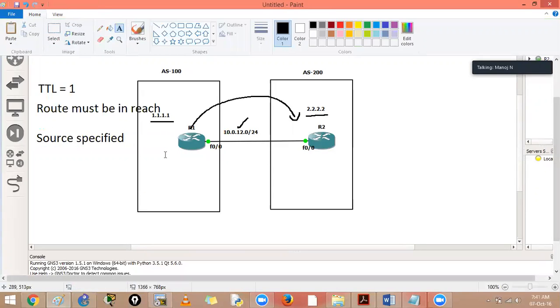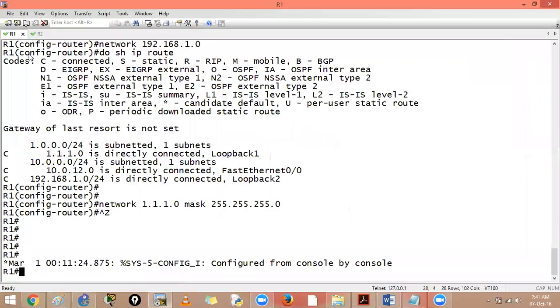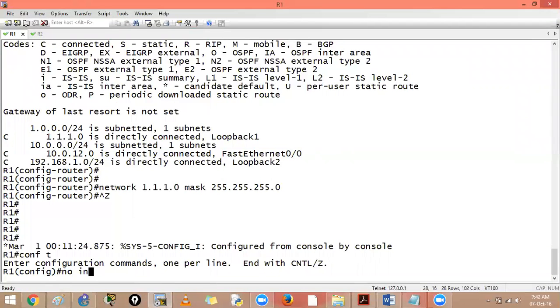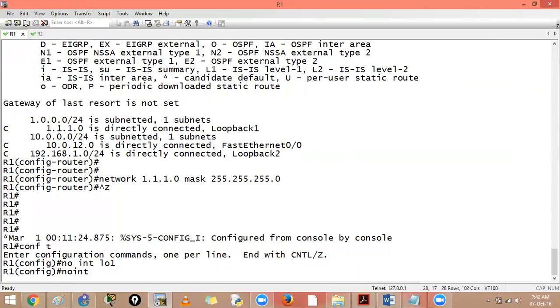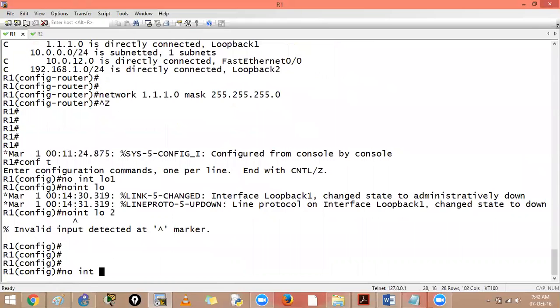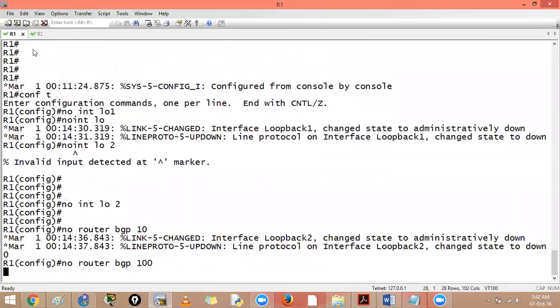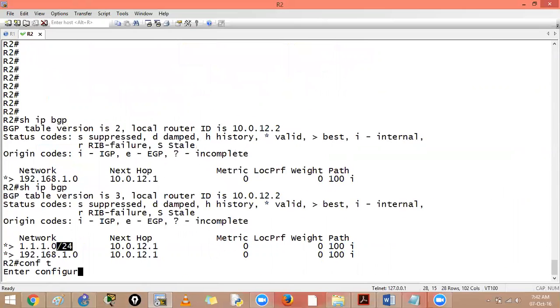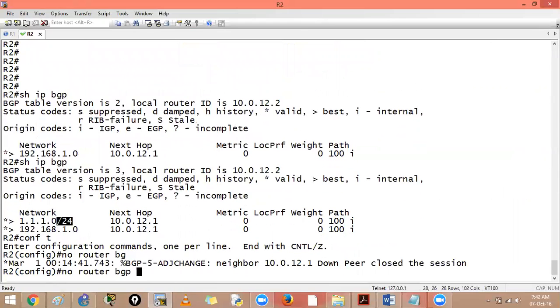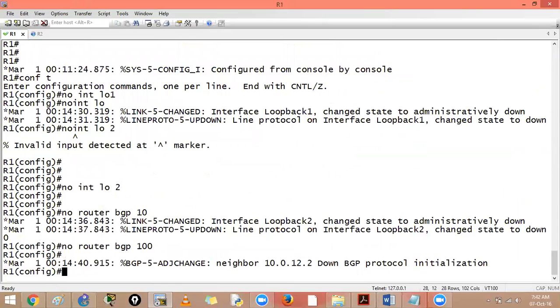Let's explore that. Here we will have eBGP neighborship from router 1 to router 2, but using both our loopbacks. I will use my loopback and connect with his loopback, right? So, basic IP addressing; I will simply get rid of my previous loopbacks. No interface loopback 1, no interface loopback 2, and no router BGP 100. On the other router, I'll say no router BGP 200. So I will have nothing.